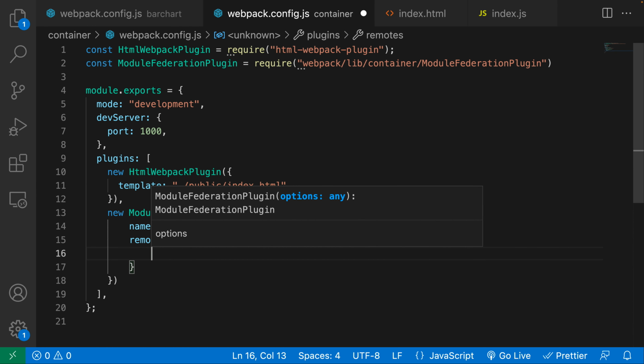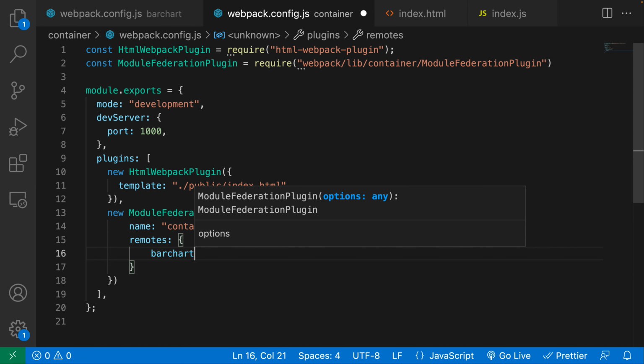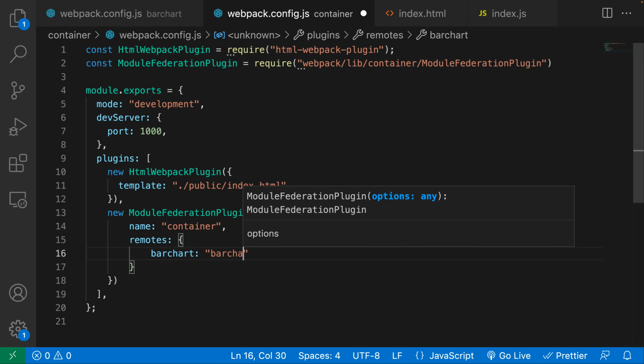So we're going to specify all of the different remotes. Now the remote that I want is going to be a key value pair. I'm going to call this bar chart. And then over here, we're going to say bar chart as a string. And then I'm going to specify exactly where I can find this bar chart. So this is going to live on localhost 1001, remember.